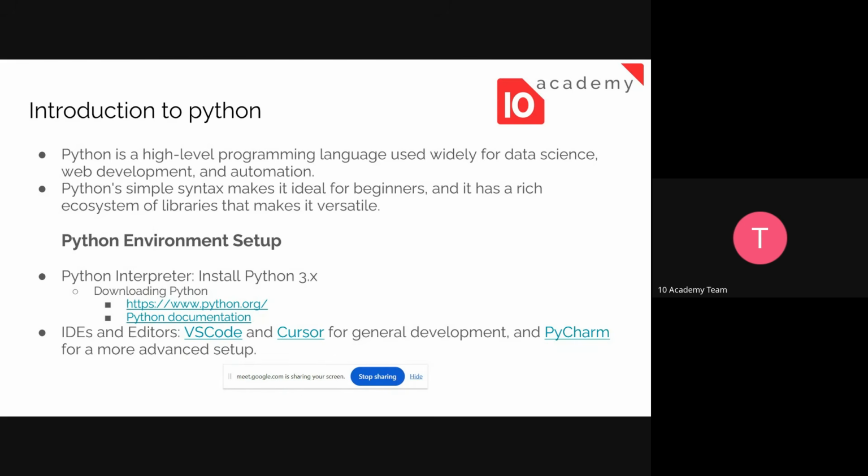When we set up our environment, we can choose IDEs and editors. For now, I use a Windows computer, so I'm using VS Code, and you can also use Cursor. It's VS Code with AI. You can also use PyCharm for a more advanced setup. So it's all about your choosing. For now, I'm using VS Code.